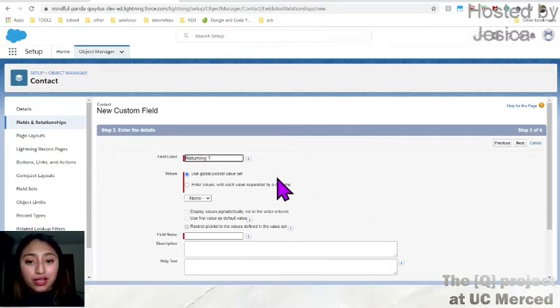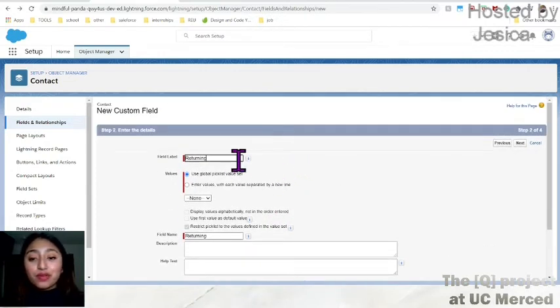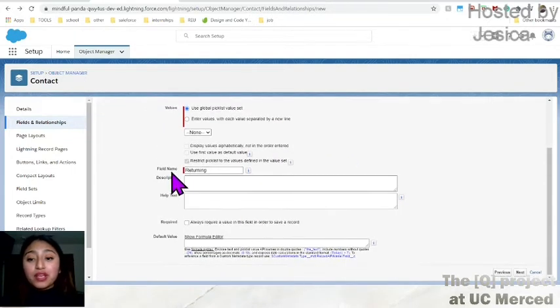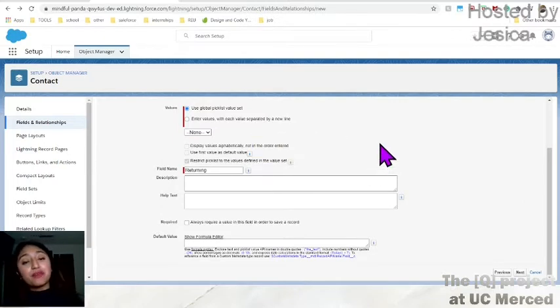Returning, are they coming back? This is what the person's going to see. A user in Salesforce or any of the staff members will be able to see this field or this label. Okay, so now we wrote returning here to see if the customer is returning, correct? We find that the field name, this is going to be an internal reference. Again, when you're doing your API, you can do a callback to this internal name.